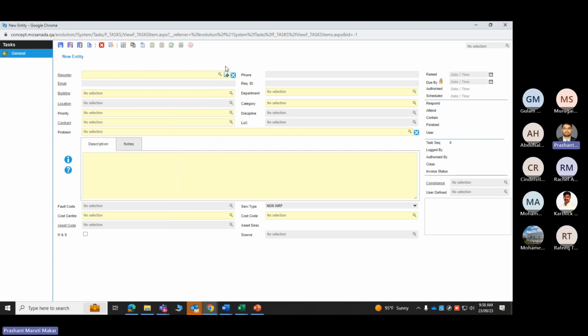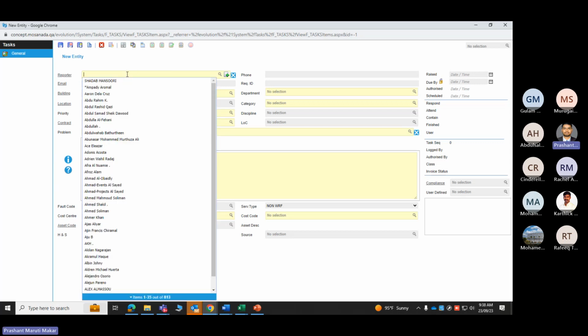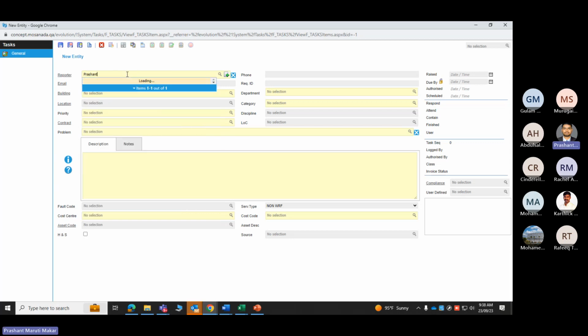As I explained earlier, the yellow fields are mandatory, while gray fields are optional. If you want to give more reference to that particular task, you can fill them. But without filling these yellow fields, you cannot create a new task. Reporter, I will put my name here. Whoever is the reporter, that name will appear here.